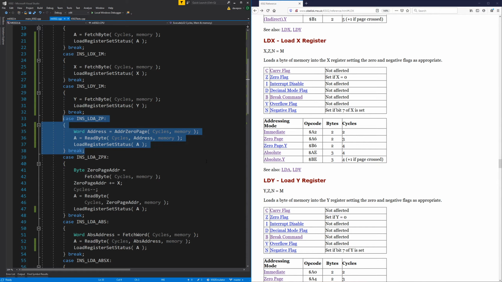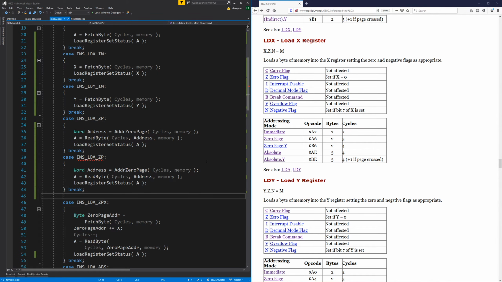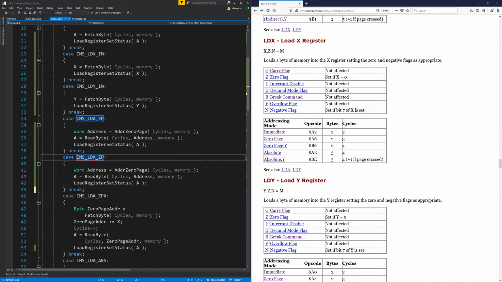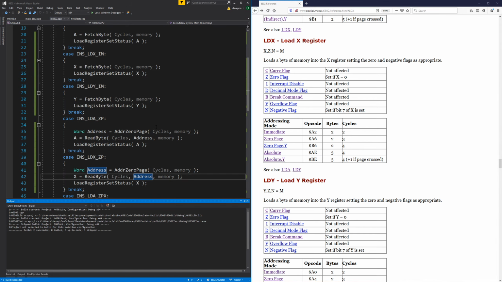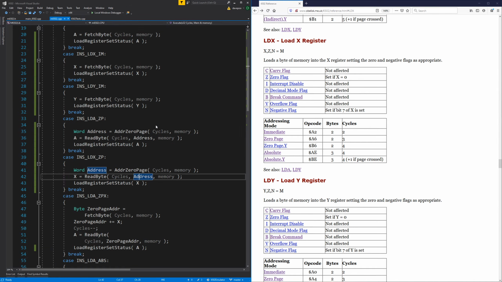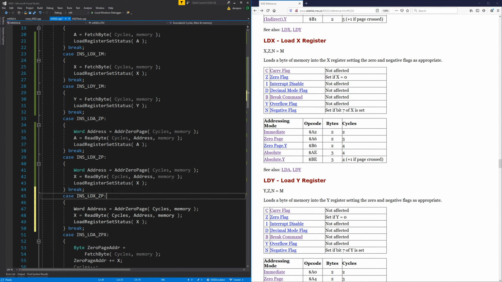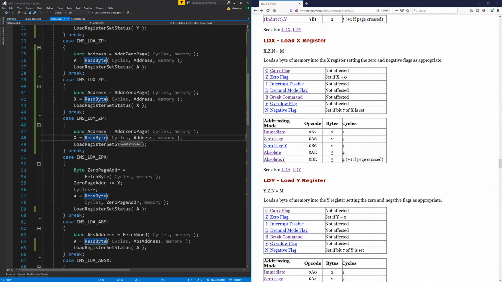And now we want LDX Zero Page, which reads a byte and puts it in the X register and sets the register status from the X. Should have 9 failing tests. Yep. And we can do the same thing with LDY Zero Page, sorry. That puts that in the Y register and it sets the status from the Y register.